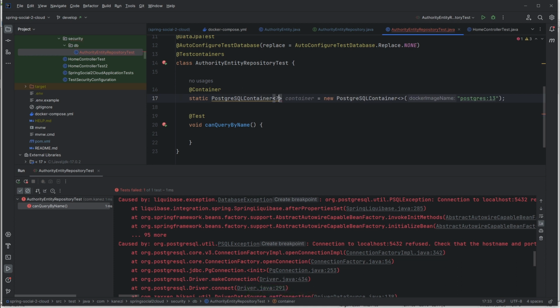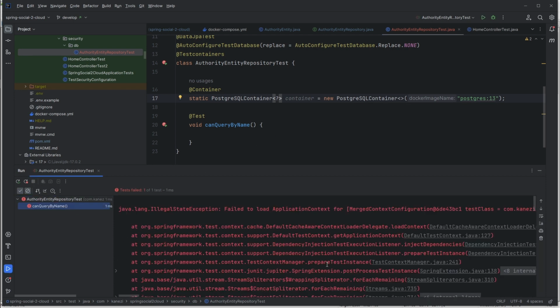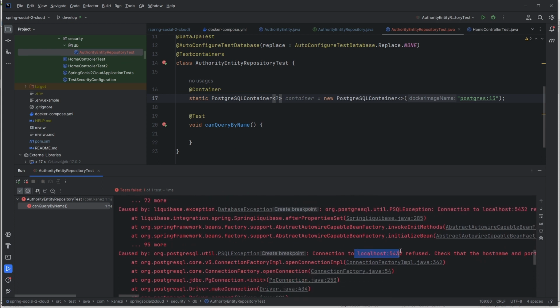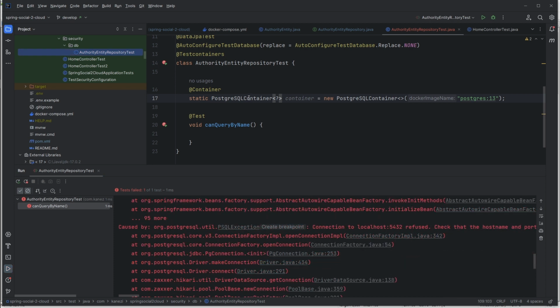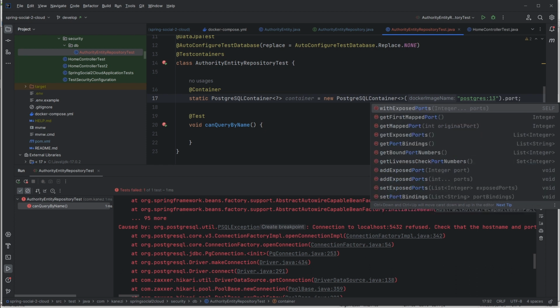So let's try to run our test again and see what we have now. And the test fails again. This time, again, connection to 5432 is refused. Check the hostname and port. In our Postgres container, we haven't specified which port it needs to run on, and in fact, we can't even do that. If you look at the available methods and go for port, we'll see that it only has withExposedPorts. And this is the port that the Docker image exposes for a service it provides. And this is the port Testcontainers will poll to know when the container is ready. Testcontainers then uses a random ephemeral port to map the exposed port to something that we can use.